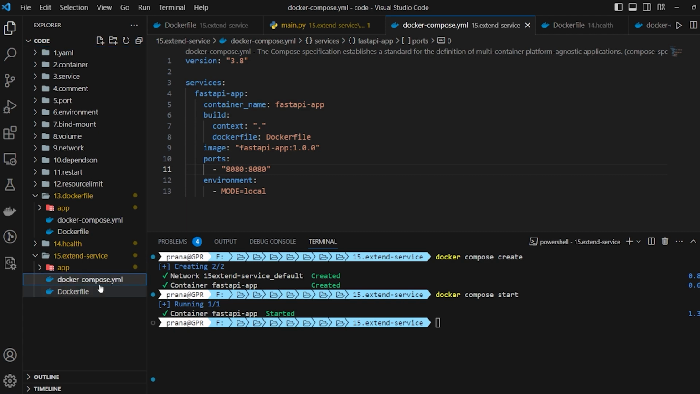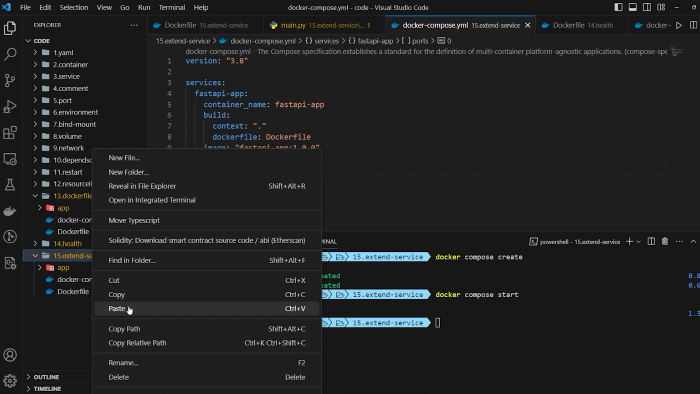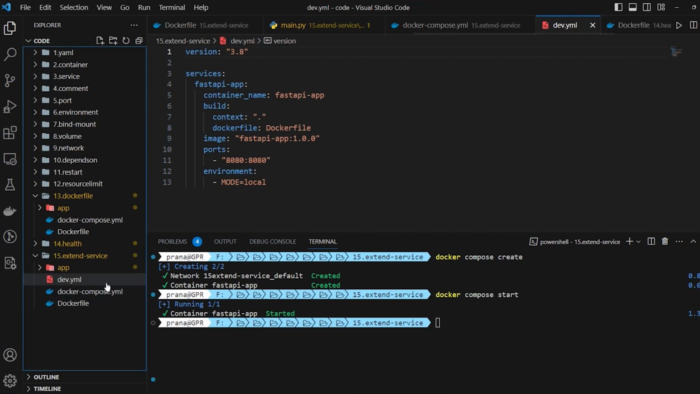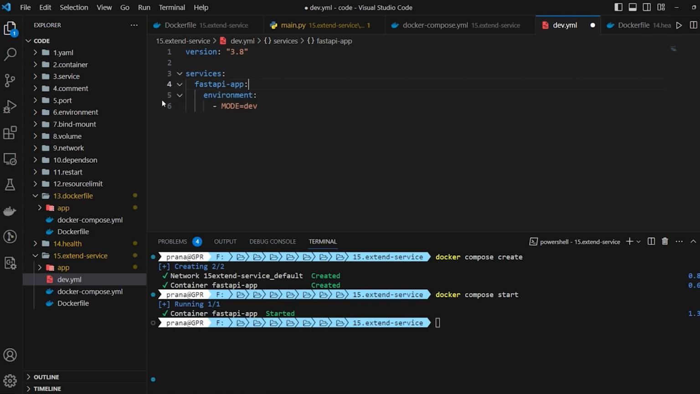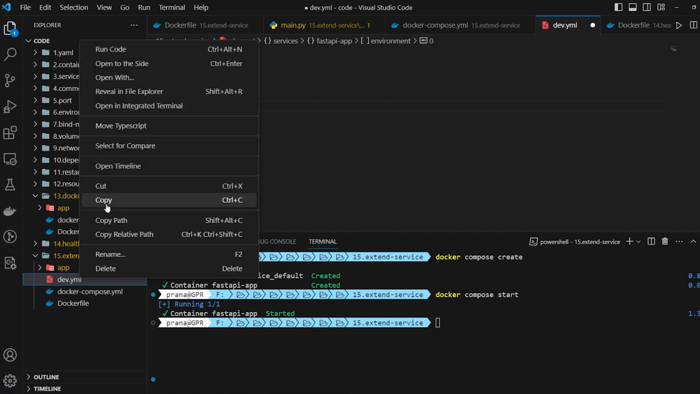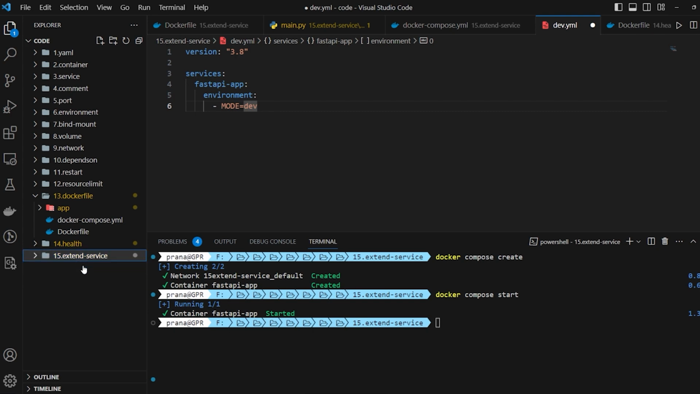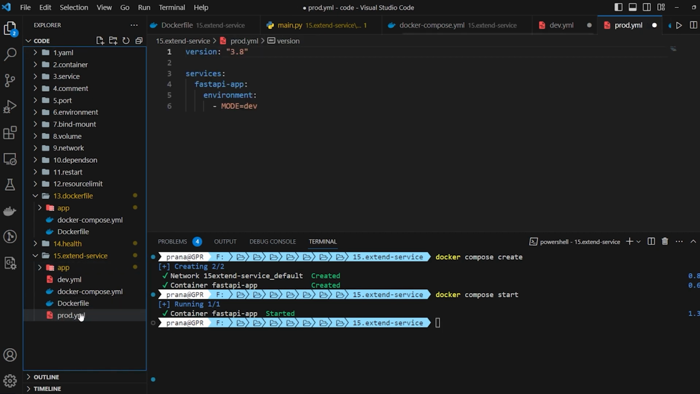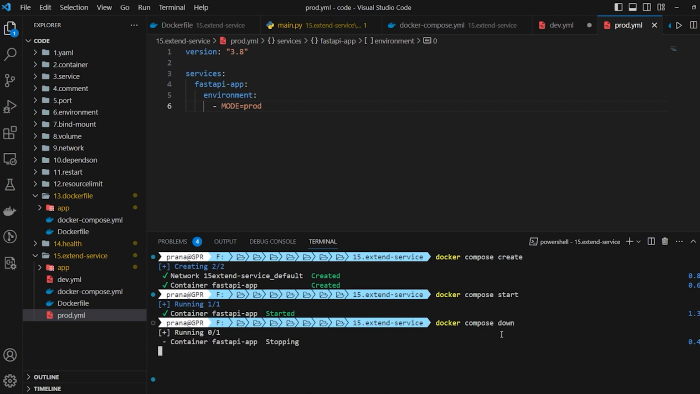Now let's explore how to configure different modes such as dev and production for our Docker Compose setups. For dev mode, we'll create a copy of the Docker Compose YAML file and name it dev.yaml. In this copy, we'll remove any unused attributes, leaving only the environment with mode set to dev. Similarly, for the prod mode, we can create another copy named prod.yaml and change the mode to prod. Before proceeding, let's make sure to stop the Docker Compose again.